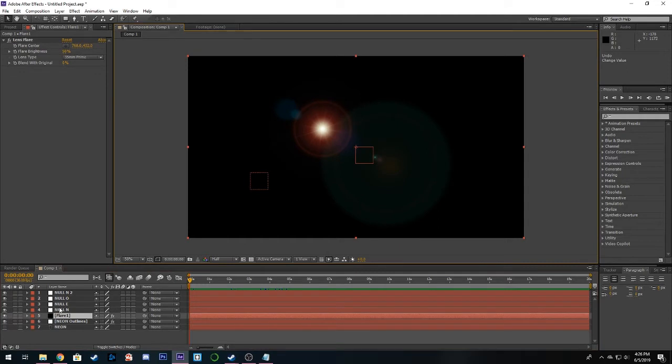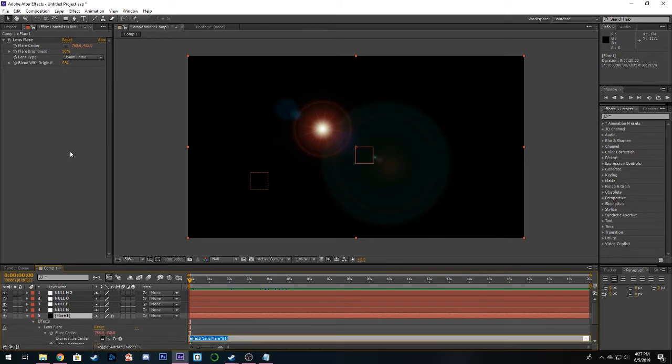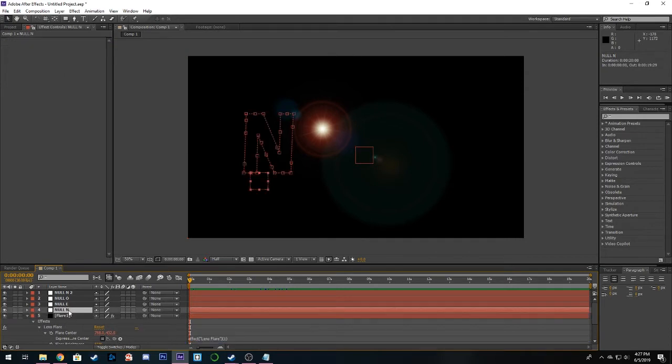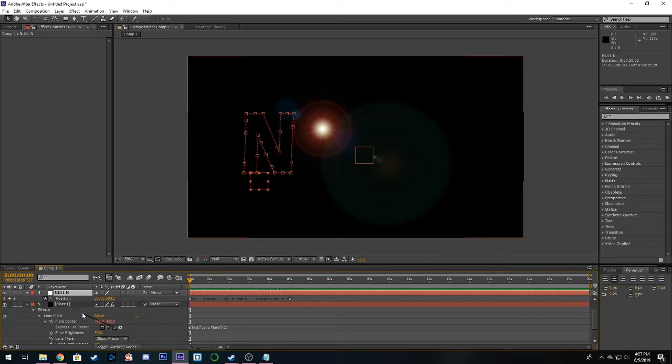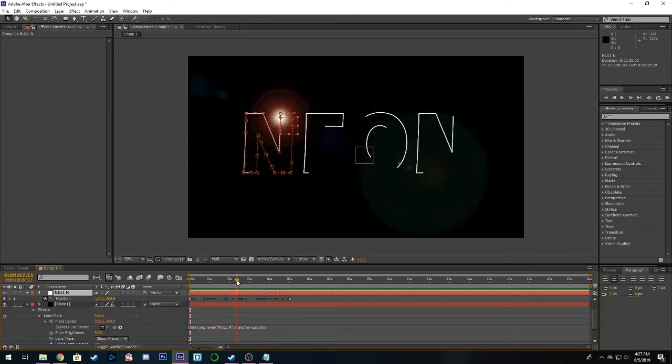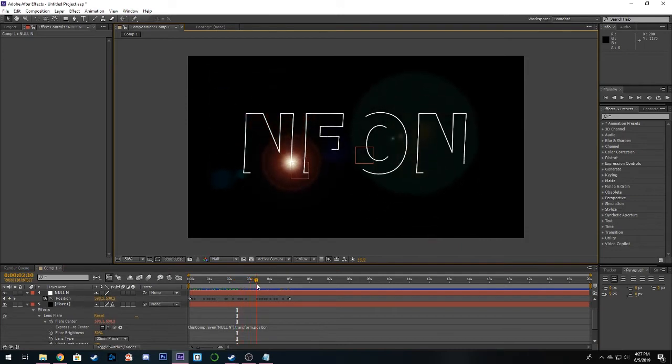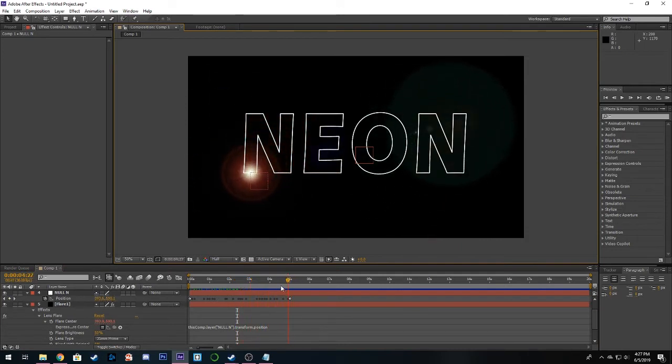So now we're going to attach our flare's position center to our null. Select your flare 1, hold down Alt and click on the stopwatch where it says flare center, and then select your N, press P, and pick whip the expression to the position. Now you can see we've got a nice lens flare going along our path there.